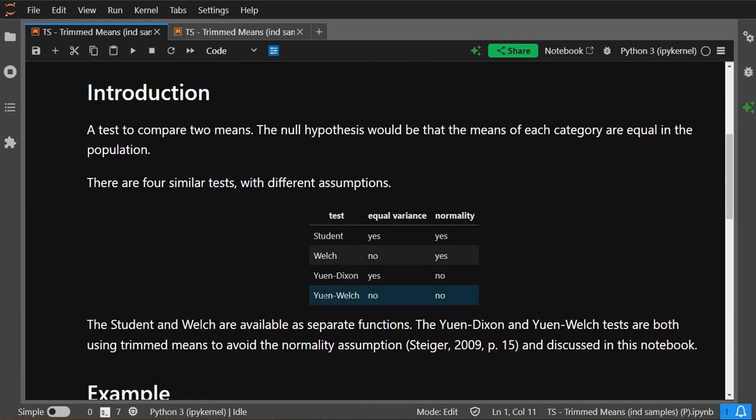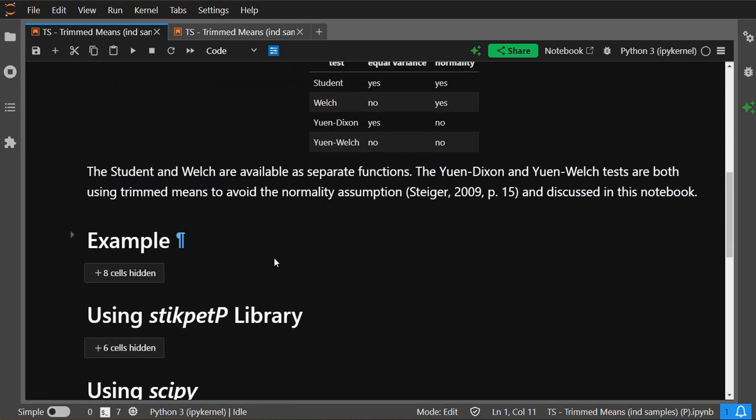This video will focus on how to obtain the output, not so much if you should or how to actually interpret all the output. It's focusing on these last two. Those are the trimmed means tests because they trim the data. They therefore avoid the normality assumption that is with the Student and Welch t-tests. I have separate videos on those if you're interested.